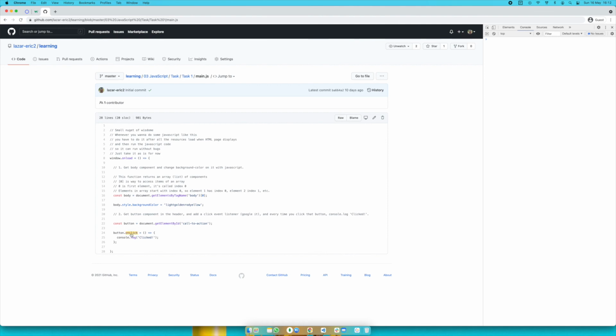So why is it called an event? Anytime someone clicks, this event is triggered. Basically, this function for this event is gonna be called anytime somebody clicks the button. And then inside we just console log clicked. That's task number one.